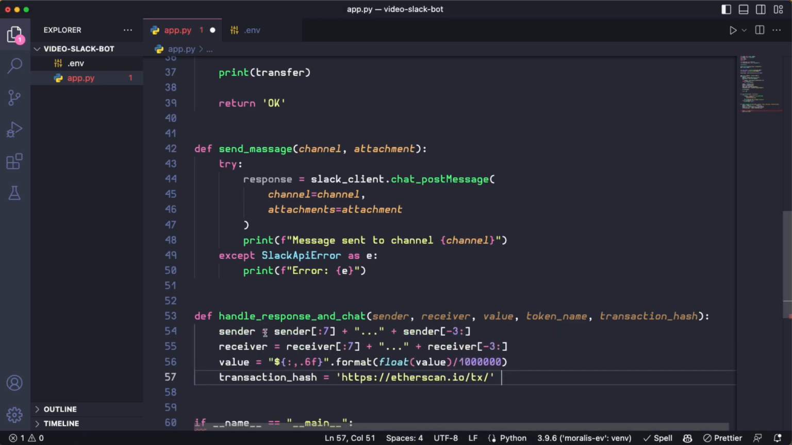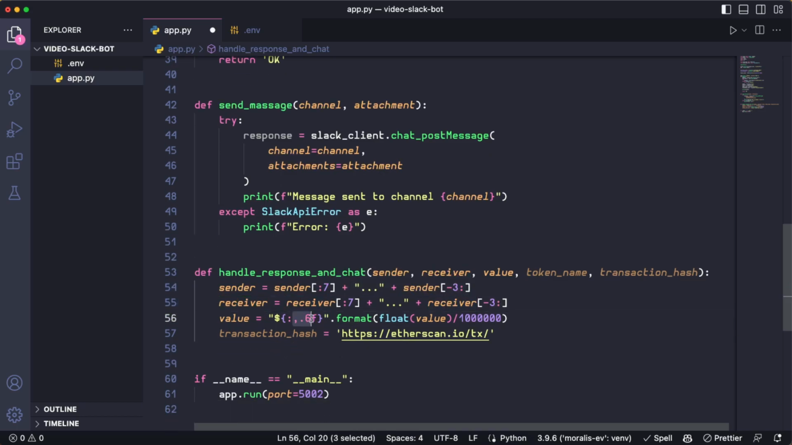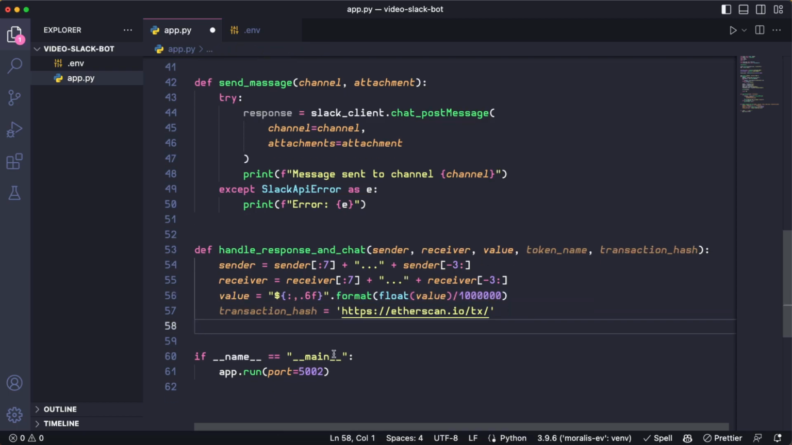So I'm going to say the sender is going to be equal to the sender, and I'm going to split the first 7 characters and keep the latest 3. The same for the receiver. The value is going to be formatted to have the dollar symbol and also have the correct amount of decimals, and the transaction hash is going to be equal to the default Etherscan URL plus the variable we are going to use as parameter over here.